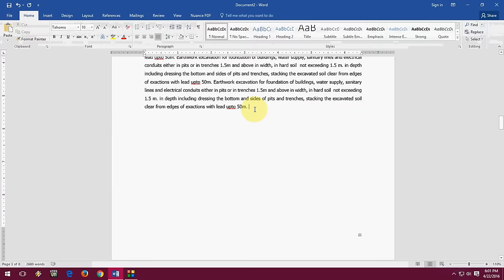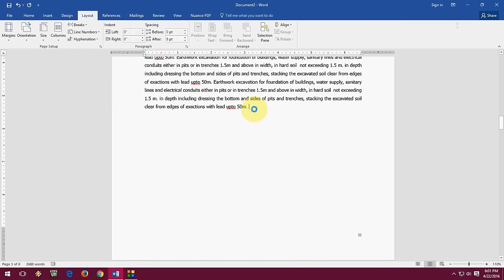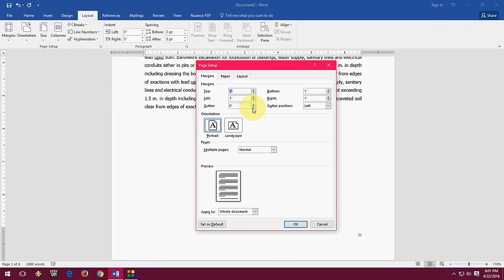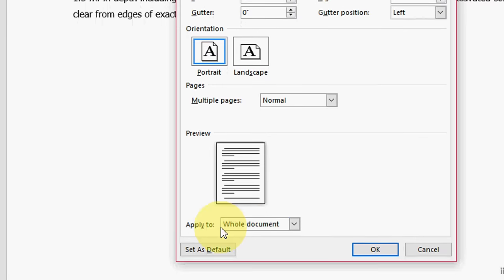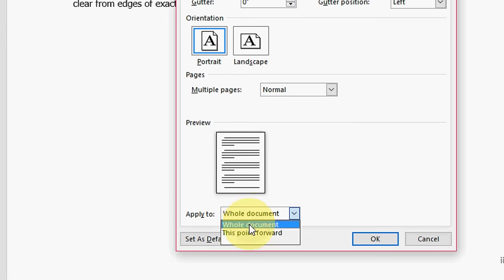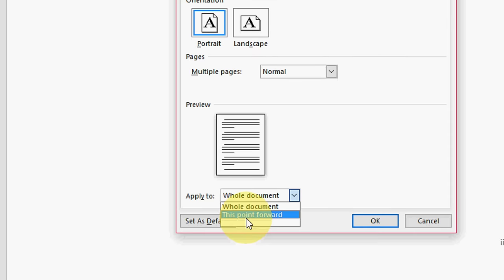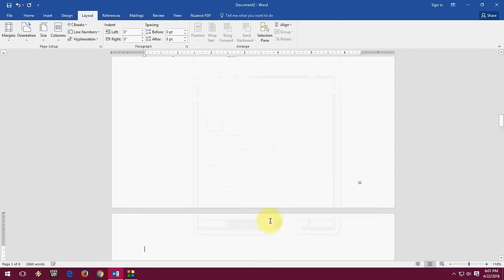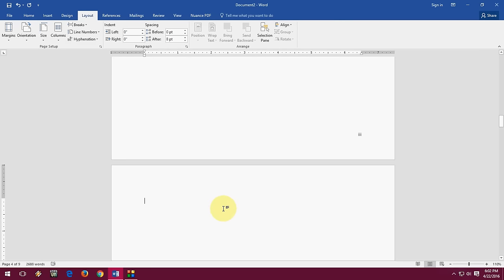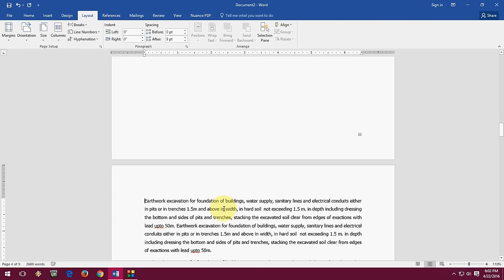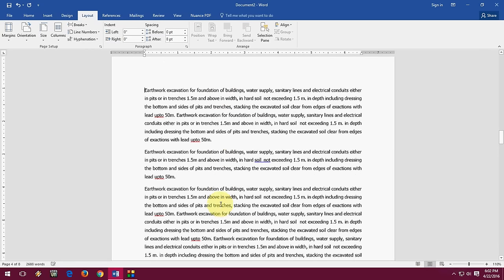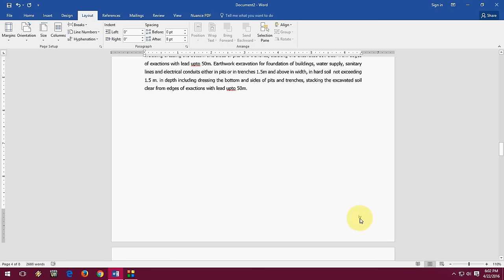After this, go to Page Setup, and here in Apply to, just select This Point Forward. This is the important thing we have to remember. So in the Apply to box, select This Point Forward. After this, just click OK. One blank page will open, as you can see here. Press the Delete button to delete this page. Okay, fine. Still you can see the page number is Roman.